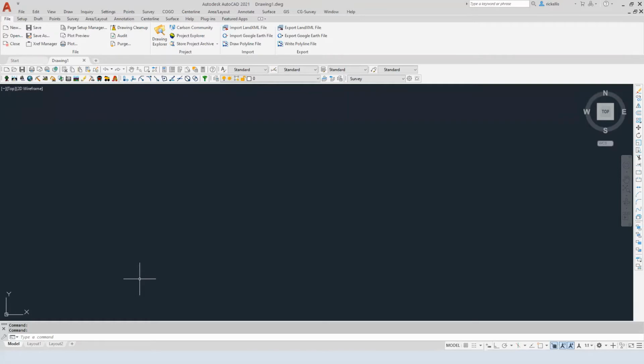There is a third method of buying Carlson Survey, and it's called the Carlson Survey OEM. That includes an OEM version of AutoCAD in it. So that one is going to cost a little bit more because it includes AutoCAD. You don't have to buy AutoCAD separately. Now, that is not a full version of AutoCAD.